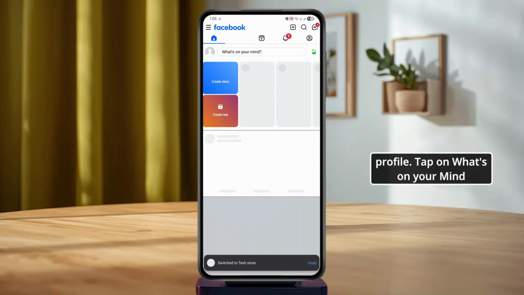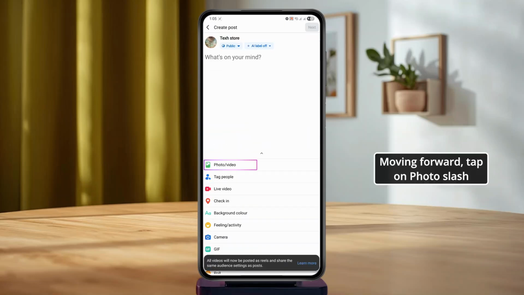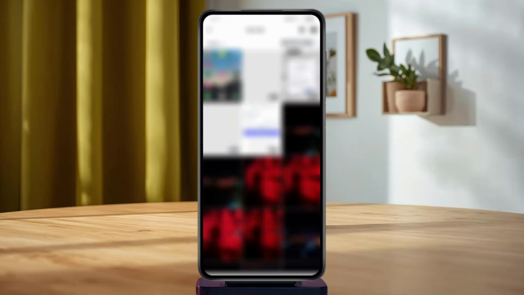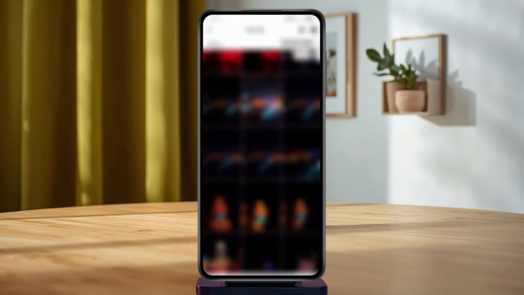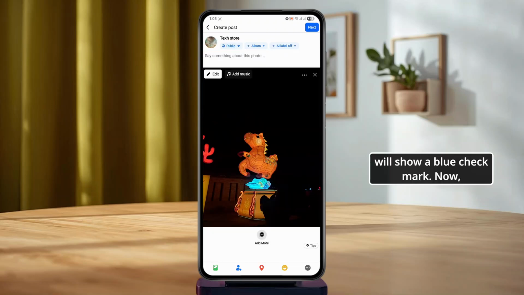Tap on What's on Your Mind box at the top to create a new post. Moving forward, tap on Photo/Video to add media. Your gallery will open showing all your photos and videos. Select the photos you want to include by tapping on them. Each selected item will show a blue checkmark.